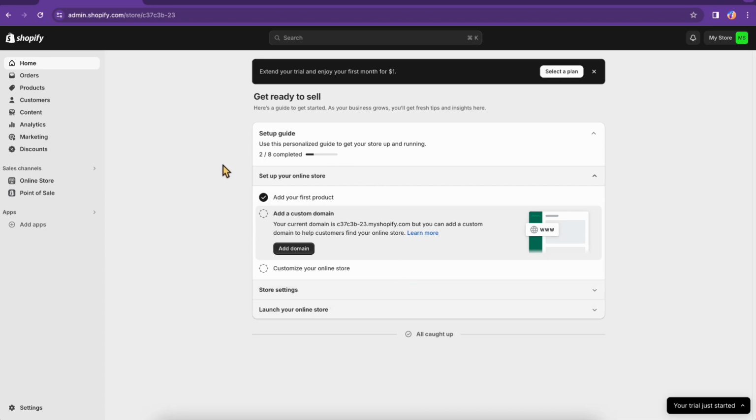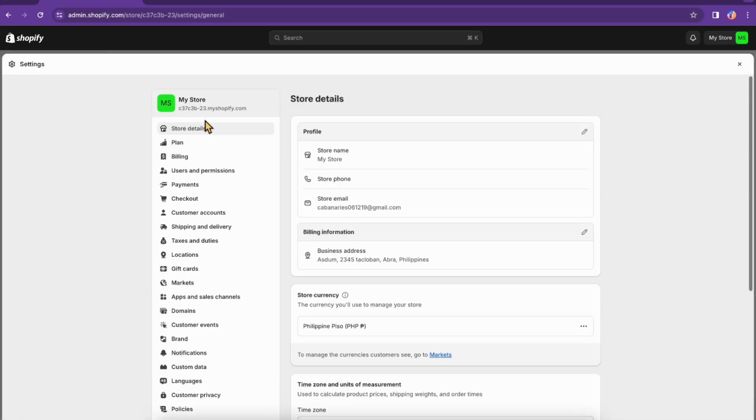Hey there, today I will show you how to add ShopPay in Shopify, and here is how. First things first, head over to the Settings tab and then click on Payments.